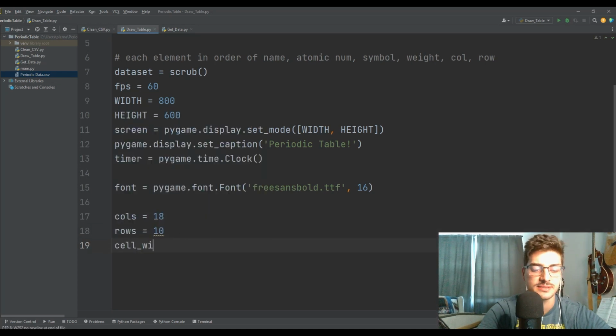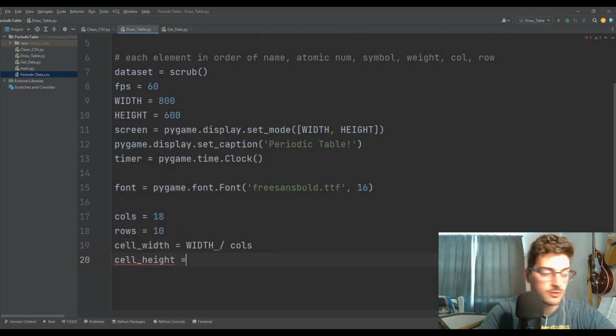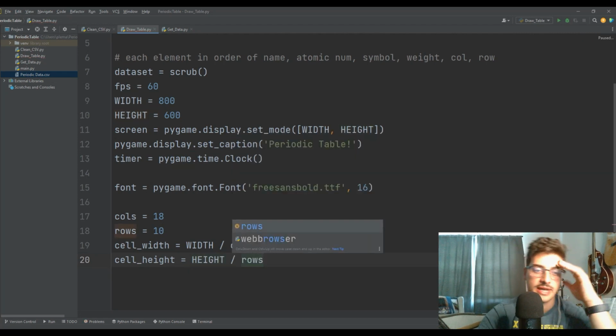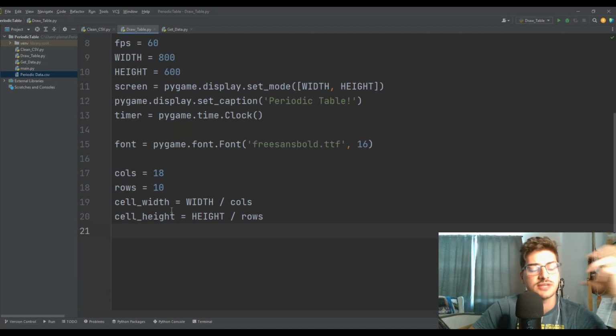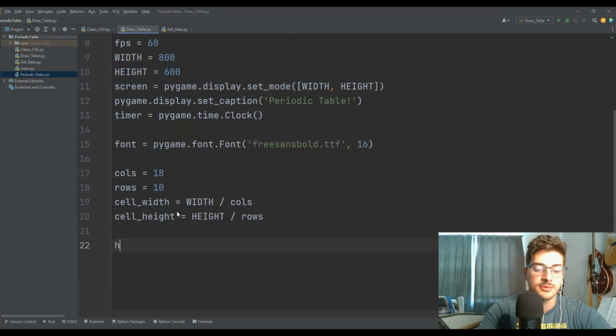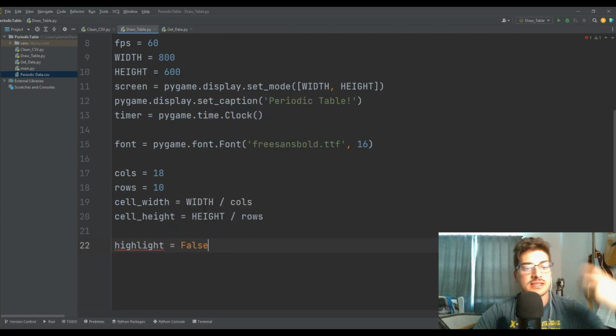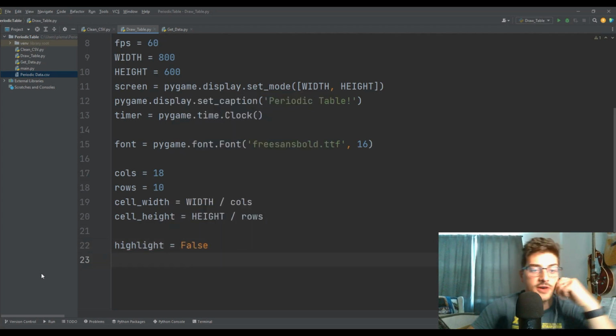And so the reason that's important is we're going to do cell width equal to the width of the screen divided by the columns, okay? And then cell height is going to equal the height of the screen divided by rows, okay? It's just that simple. And then you kind of saw when I was interacting with it that we need this variable to check if something is actively highlighted or not. So I will make this variable highlight and it'll be initially false.